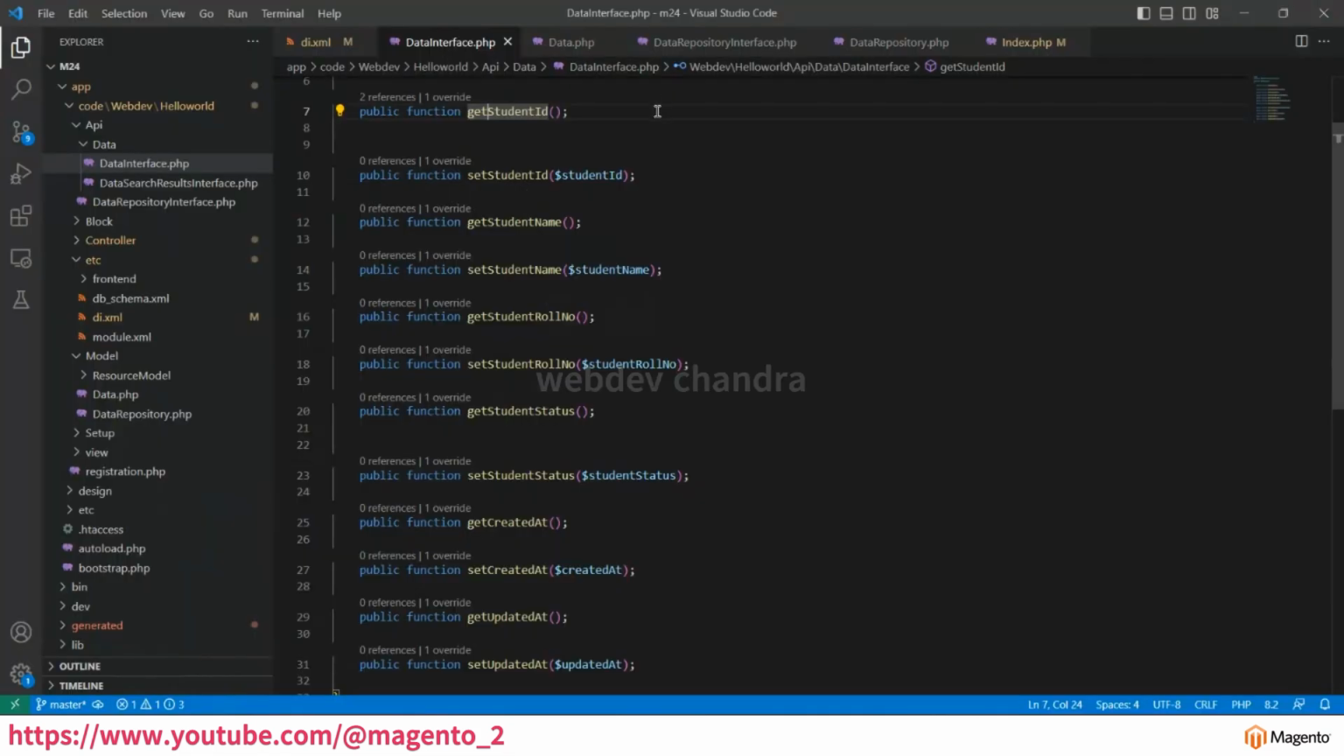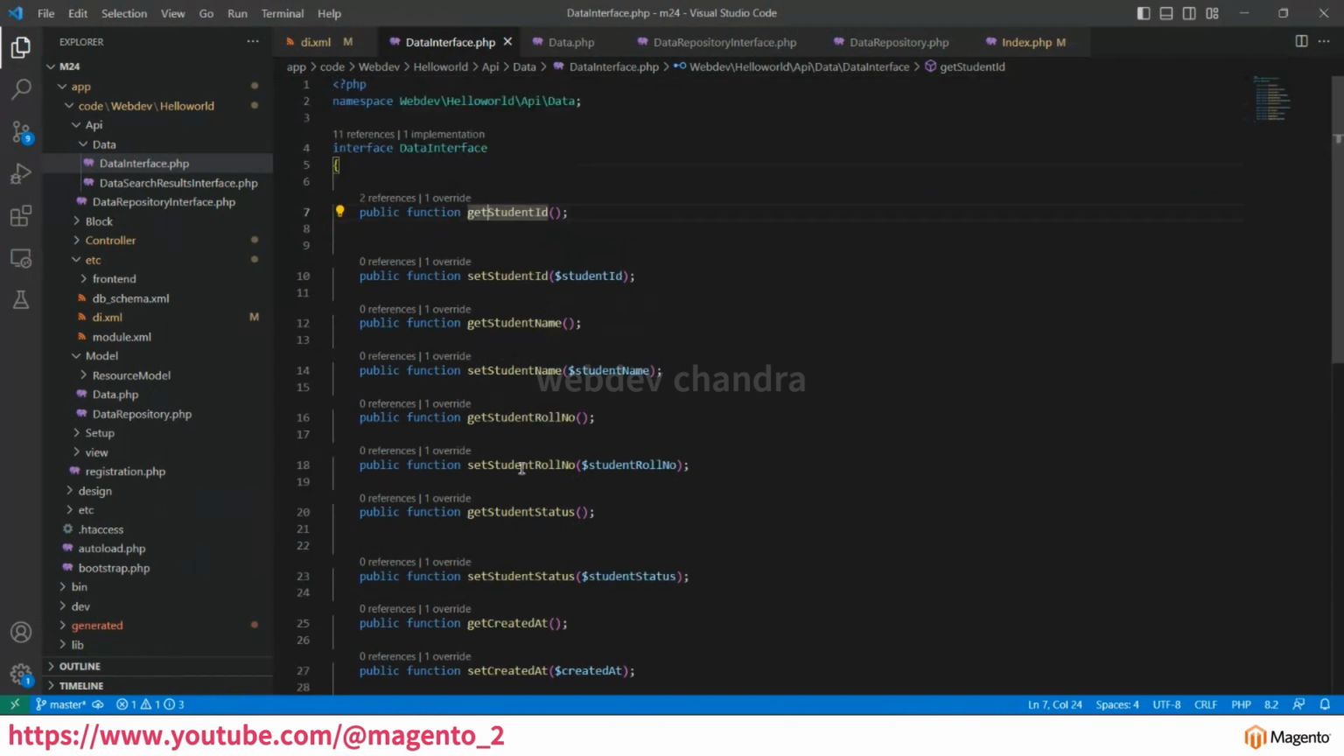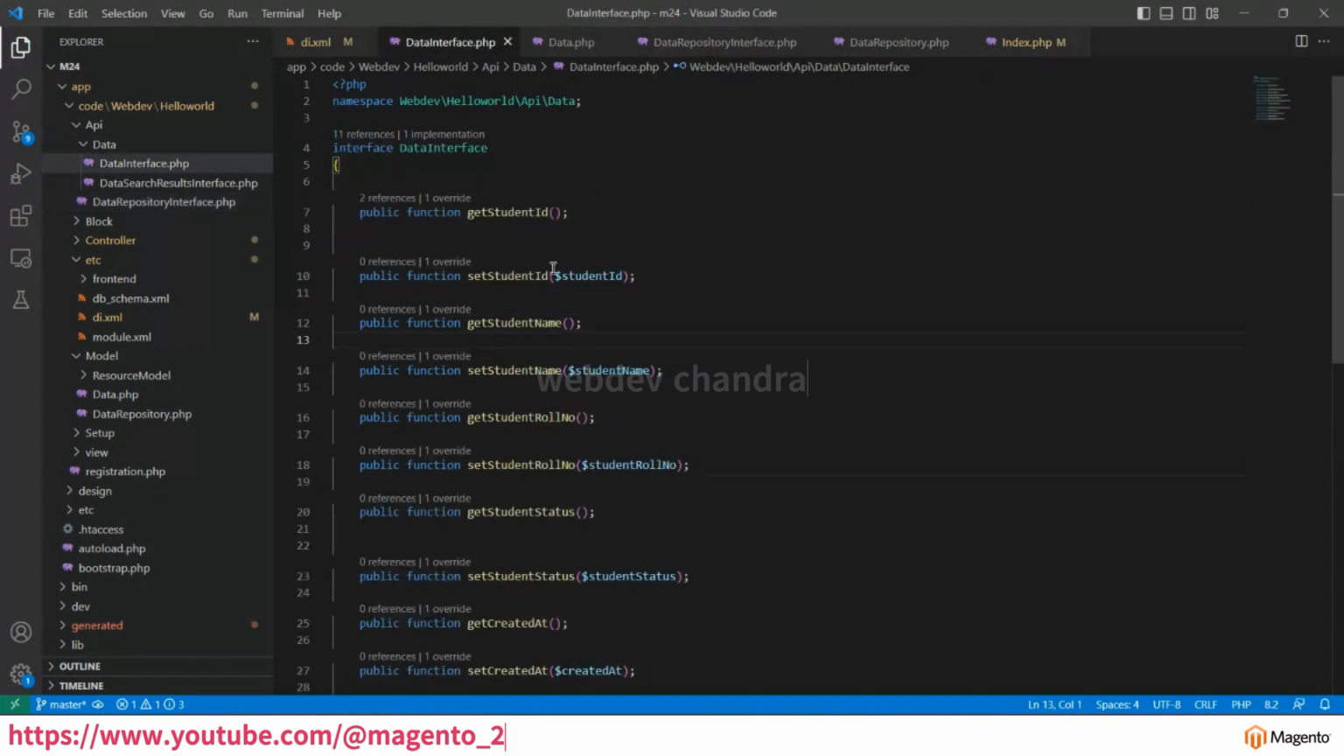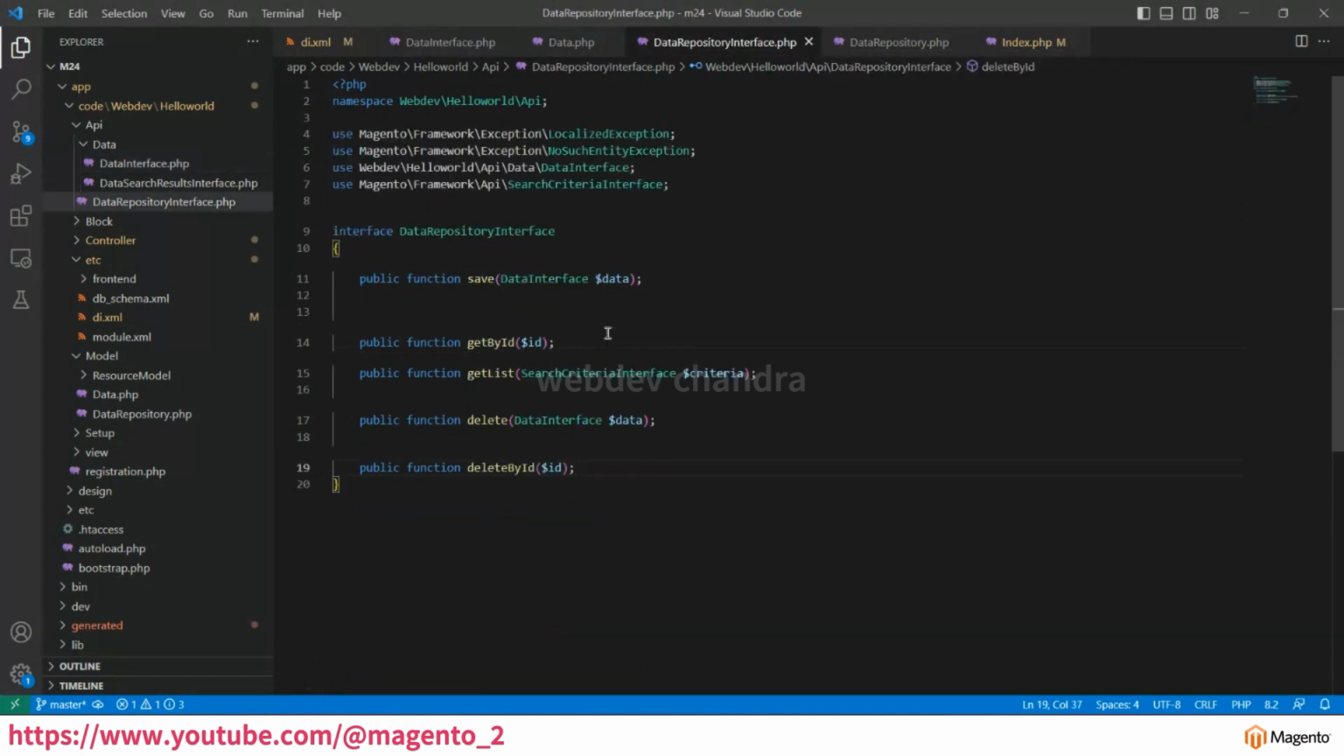So all these things we need to create in this interface file. We need to set the data and get the data in this interface file. We don't need to call any save function here. We already created that in the repository file. This file is just helpful for getting and setting the data, and the repository interface is for saving, updating, and deleting the records. This is how Magento works for the repositories.